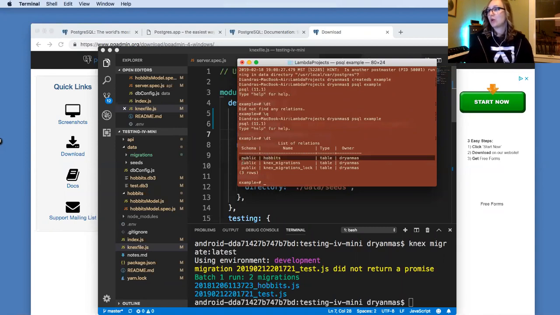We have, of course, the actual hobbits table, and then we have these Connects migration tables that are kind of these metadata tables that Connects uses to keep track of migrations. So there we have it. We have successfully converted over to Postgres.